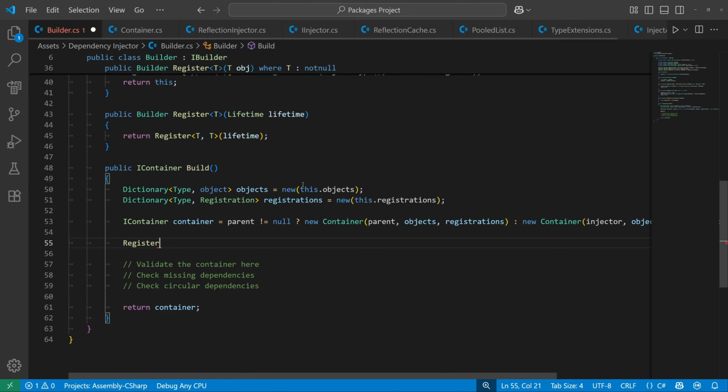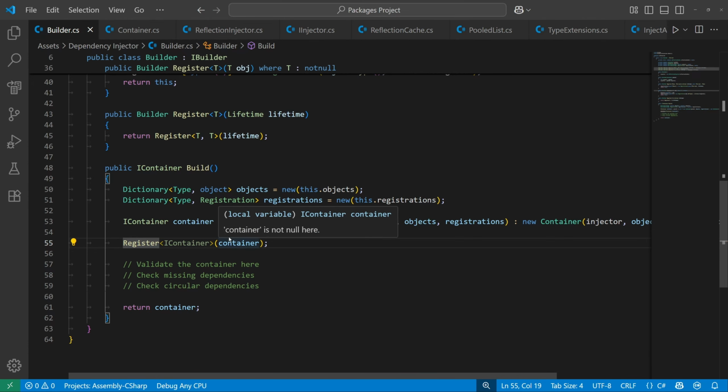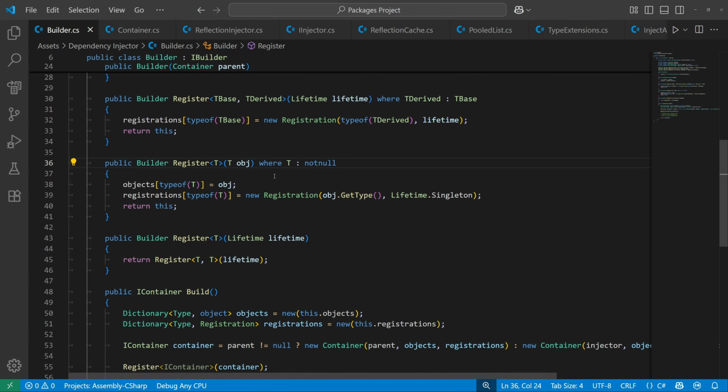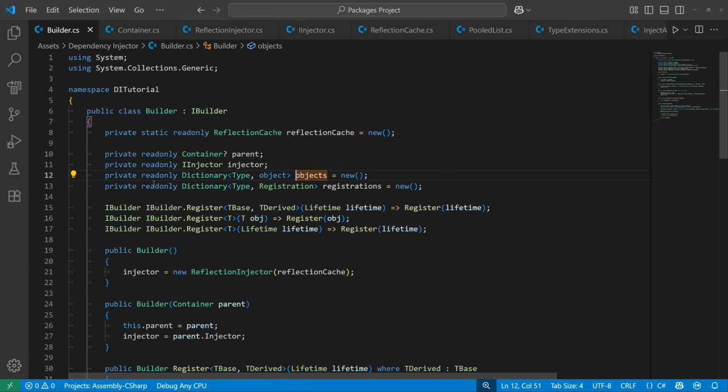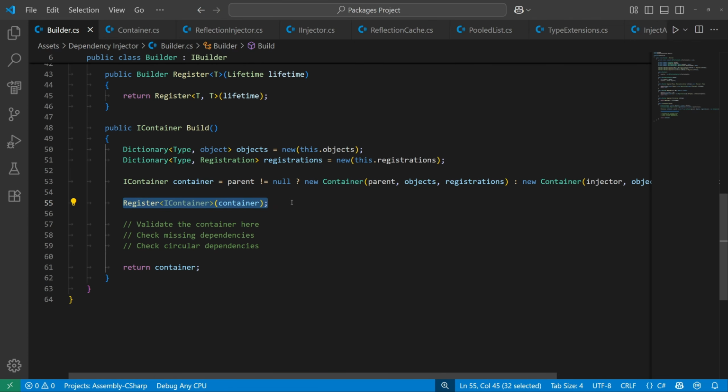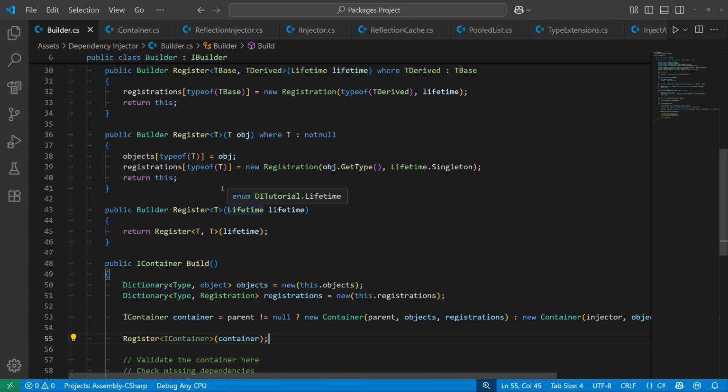Before we tackle the validation, I also want to register the container in its own objects and registrations dictionaries. So this is going to be the only exception to what I just said about these being read-only after container creation. You would need to call something like this, but we can't call our own register function directly because, again, that one is operating on the class members, objects and registrations. And in this current situation, we actually want to register to the copies that we just made. So we don't really have a straightforward way to do that right now.